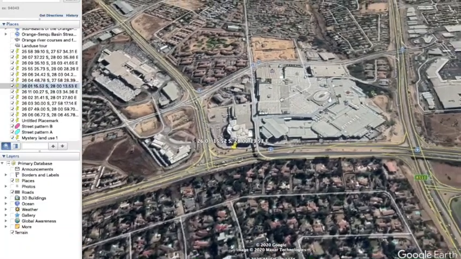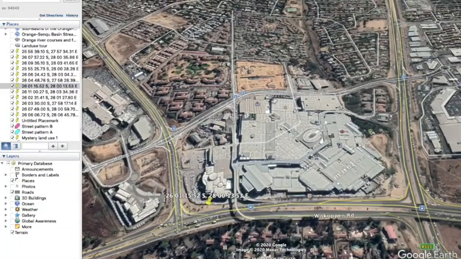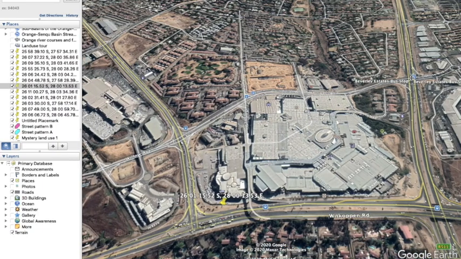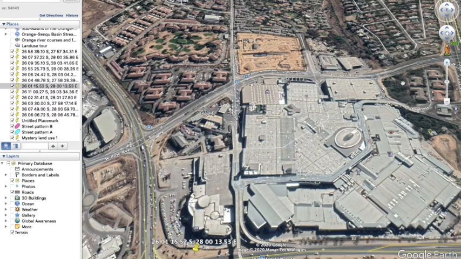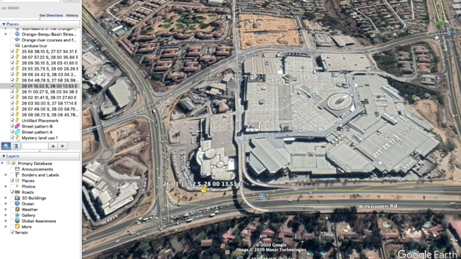Right, I want you to take a look firstly at the size of the actual building. And I want you to notice where the parking lots are and potentially how many bays there are available for parking. Let's use our street view.